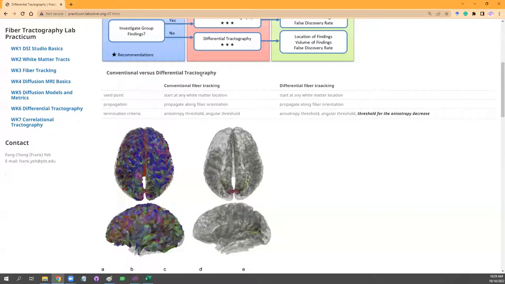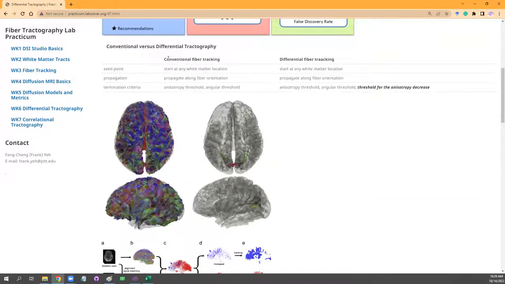And to know how differential tractography works, the first thing is you need to know what conventional tractography is doing. For example, in the seeding region, it starts at any location. For differential fiber tracking, it's the same. So it also starts at any region, unless you specify you only want to look at a certain hemisphere or certain region. And for the propagation, once you start at a seeding region, the direction you propagate is also defined by the local fiber orientation, and that's the same for differential tractography. So for the seeding region and the direction it propagates, there is no difference between conventional tractography and differential tractography.